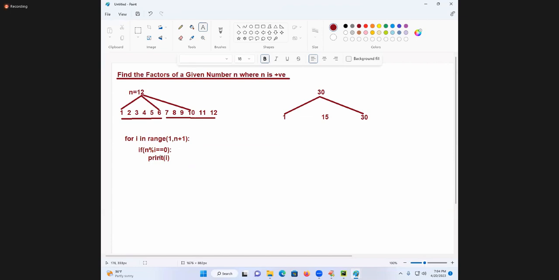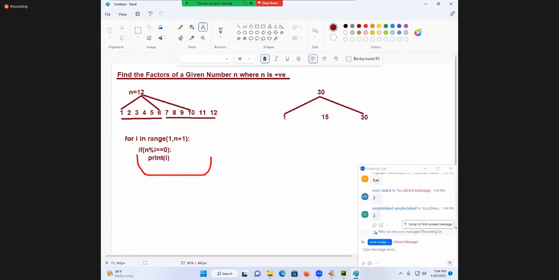3. Okay. Go to the for loop once again. What is the value of I? 4. 12 % 4 is 0. True. Print what? 4. Go to the next I value, 5. N % 5 is not 0 for 12. False. False means what? It is not printing. 5 will not print.